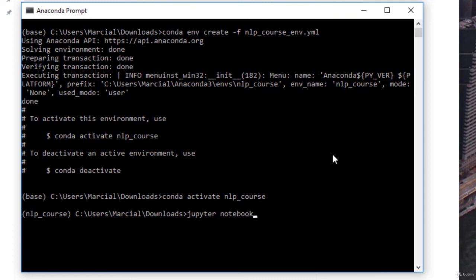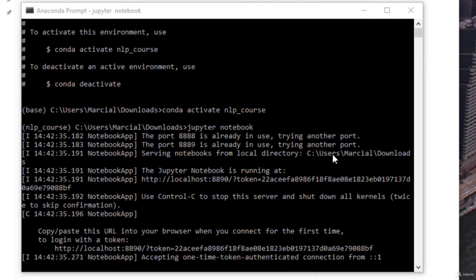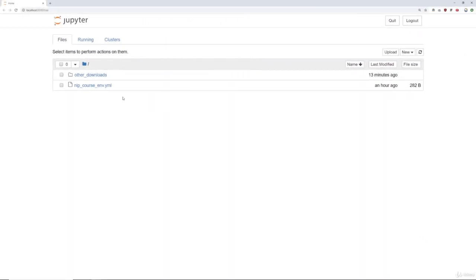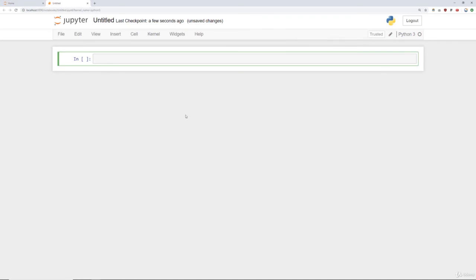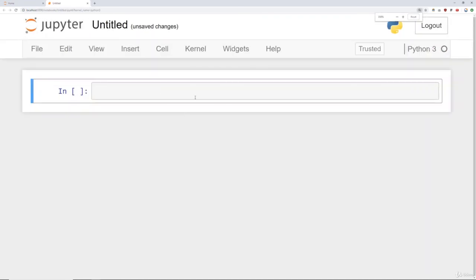So I'm going to hit enter. And once you hit enter, you should see a URL pop up with a token, and your browser should actually automatically open to the Jupyter Notebook page. So let's go ahead and go to that now. Okay, so here I am at Jupyter Notebook. You notice I have that .yml file because I ran this in the same folder under downloads, and then I see other downloads. So all you need to do is simply click New Notebook, and then you have a new notebook ready to go. So this is the environment we're going to be using.